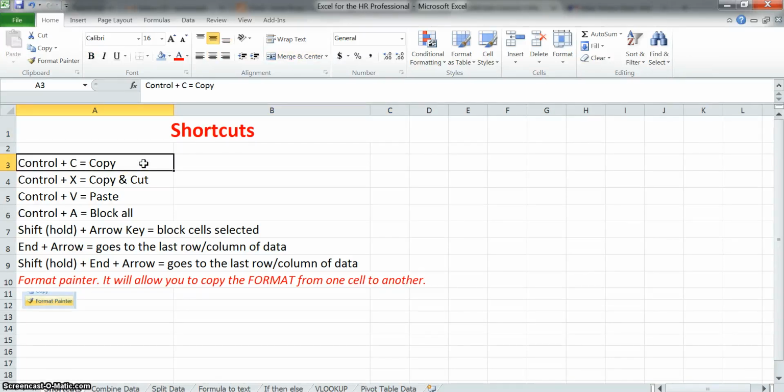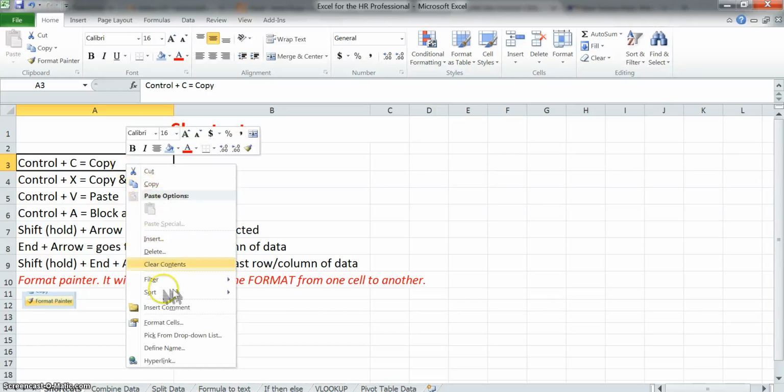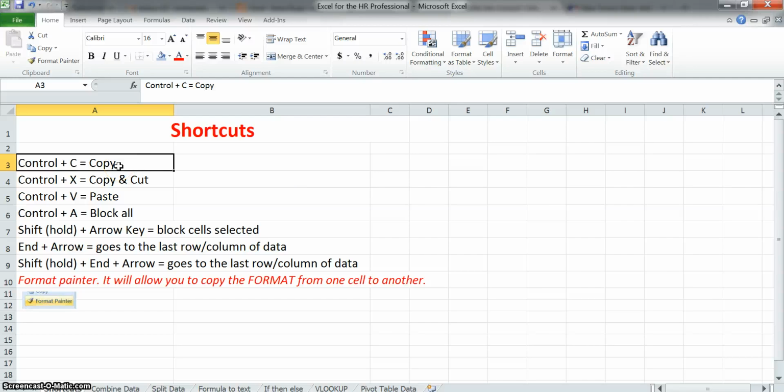So let's take a look at some of them. First one is Control C, which is copy. Most people will either right click and go down and use the copy function, or refer up to here to use some of the functions as well. I like to use the keyboard because I find it makes it quicker.